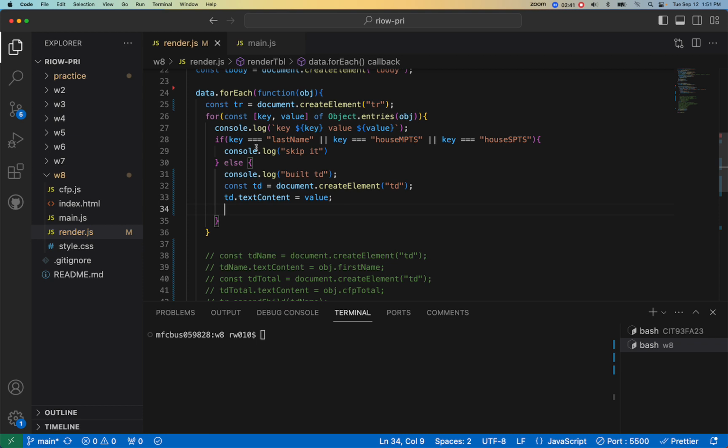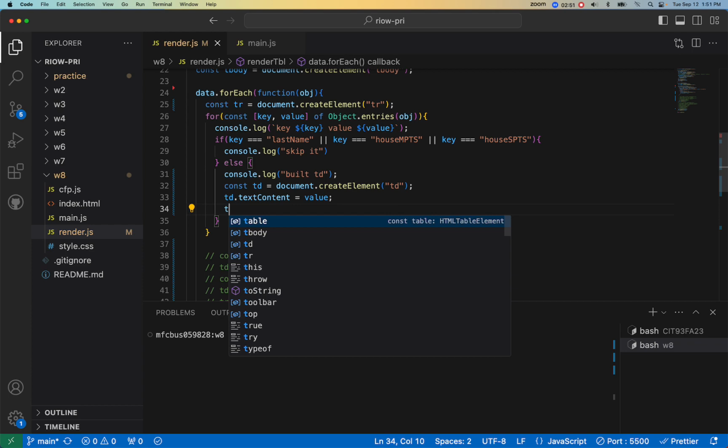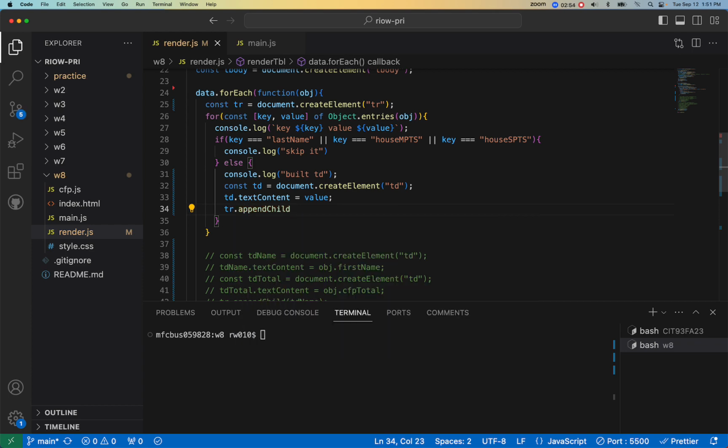And now what do we do with that TD value at this point? Because we're iterating over, every time we find one, we build it. So think about it. What do we need to do? We need to do tr.appendChild(td). Every time we're iterating over, creating a TD, setting its value, we append it to the TR that we created outside. And again, this refers back to your scope within the forEach to have the reference.